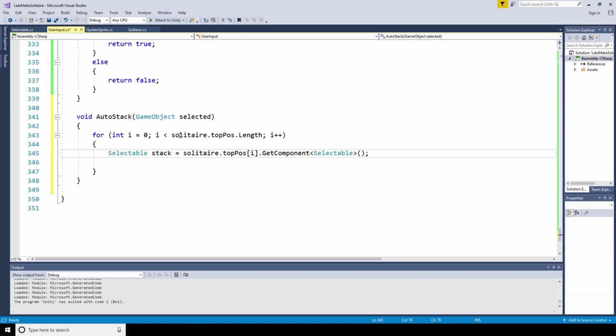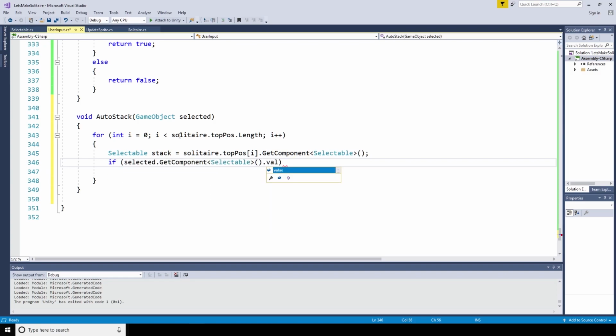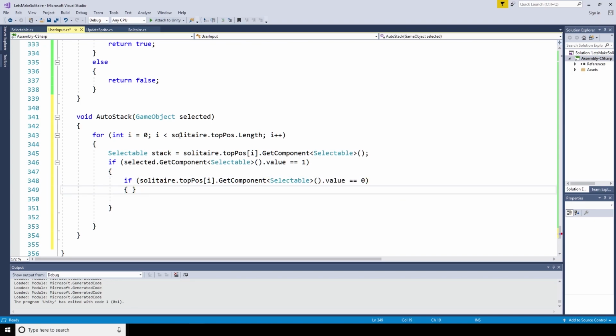First, if the card we're double clicking on is an ace, then we know it should always be eligible to enter at least one of the positions. If selected dot get component of type selectable dot value is equal to 1, so if it is an ace, and if the particular stack we are looping through is empty, if solitaire dot top position at location I dot get component of type selectable dot value is equal to 0, and top position's empty, we set the ace to slot 1 and stack the stack.game object. Slot 1 equals selected. Stack, stack.game object.